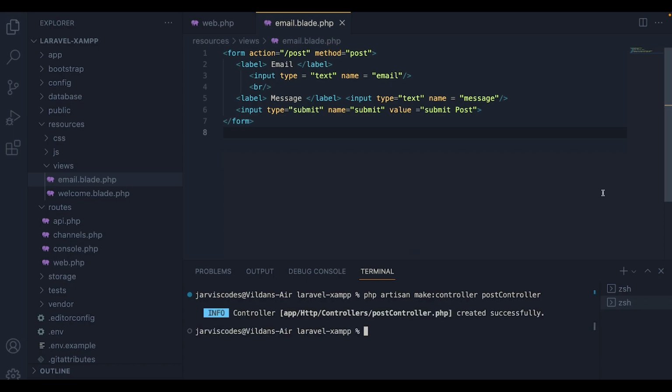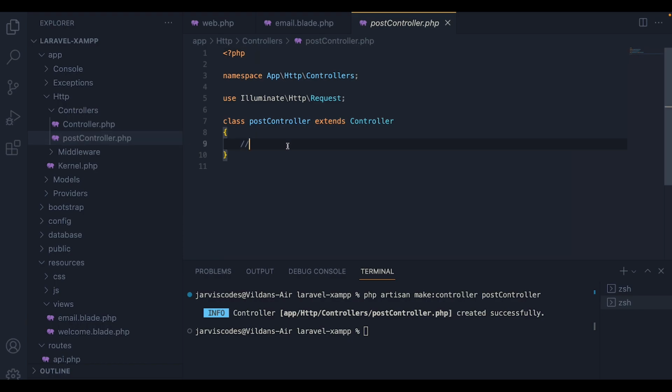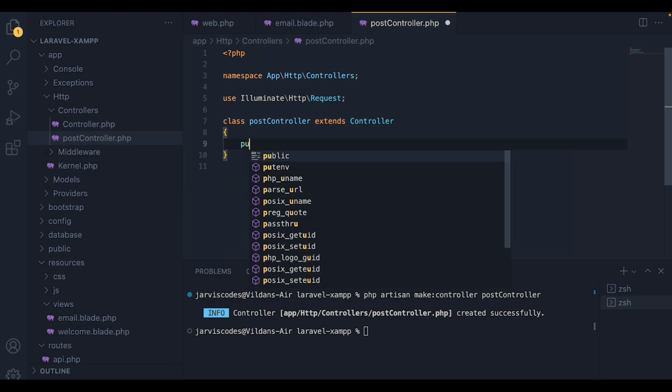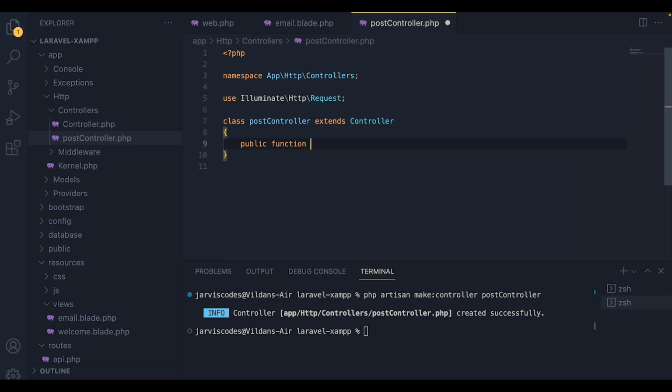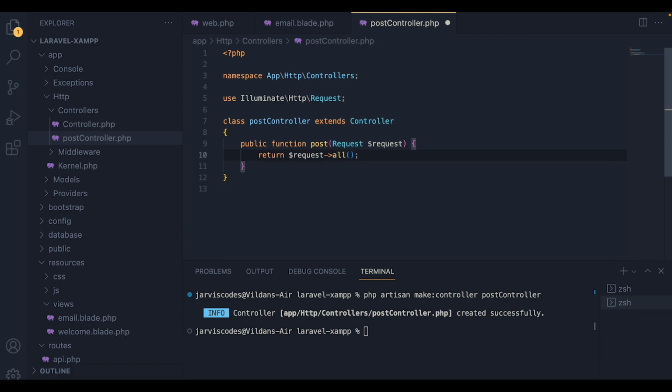So once I have created the controller, I am going to the controller file. This can be found inside the App, Http, Controllers, and PostController. And inside here, I'm going to add a public function named post, and this post will hold the parameter request. And inside the function body, I am going to return request, and I'm also going to call the all method on the request. Now, the reason why I'm doing that is because I also want to return the generated token that will be used to make the request.